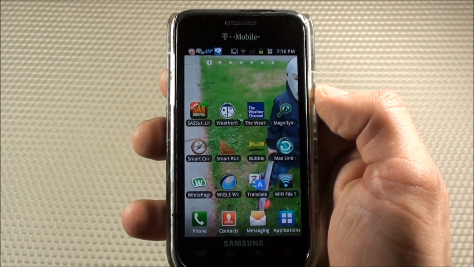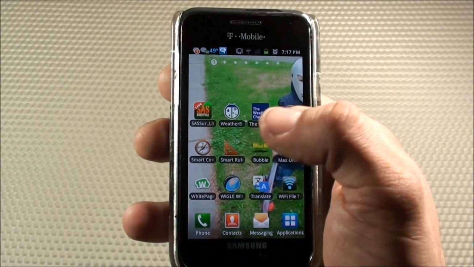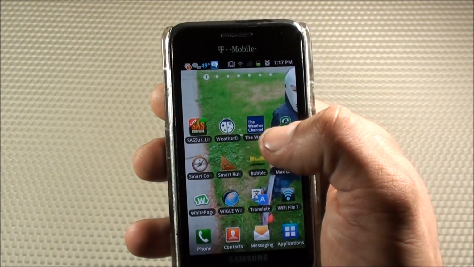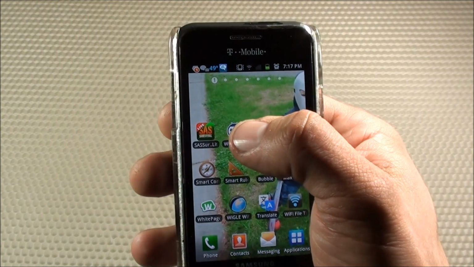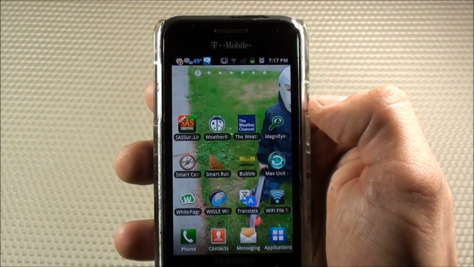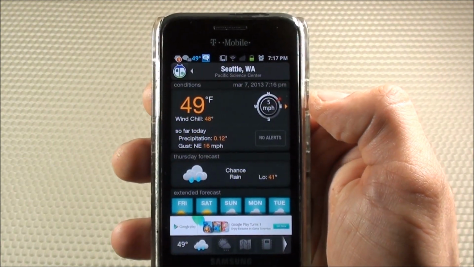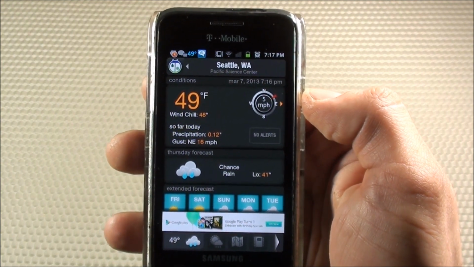Right now I have two apps available on my smartphone that are weather related. WeatherBug and the Weather Channel. Right now I'm really liking the WeatherBug app. Let me open it up over here. So basically it provides you with the weather in your local area, and I find it really handy to have.